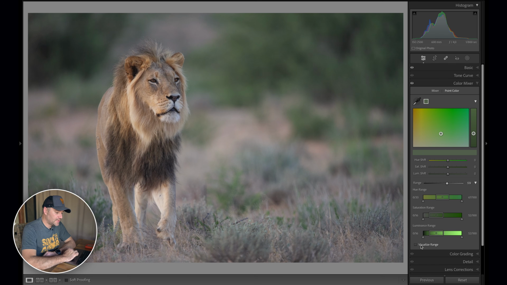If you click this visualize range here, it will only show you the color on the image that you are selecting. So I'm just going to adjust this down to 0. You can see it's not selected a lot of that area there. And if you bring it up, it's selecting more green in the image. Now you can change the hue range, the saturation range, and the luminance range here. So you can actually drag on these graphs and broaden the selection a bit more if you want to increase the selection made to that color.